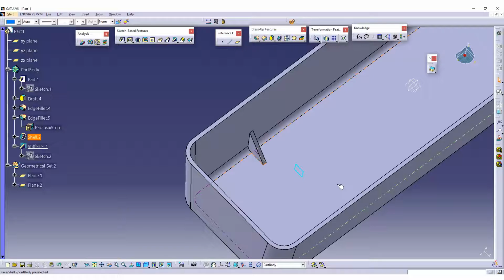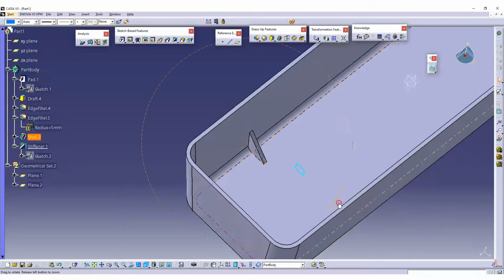Folks, you got the concept of what a stiffener is all about? Thanks, Blessing.